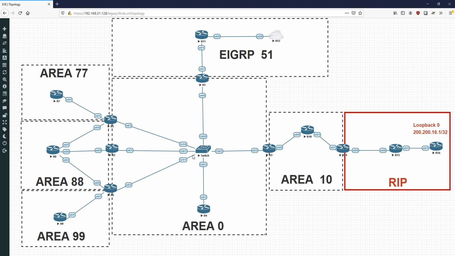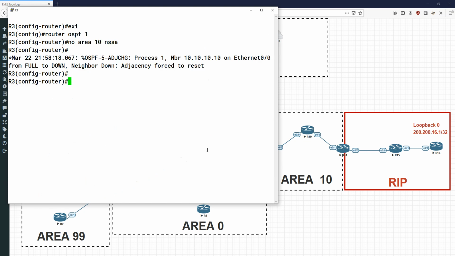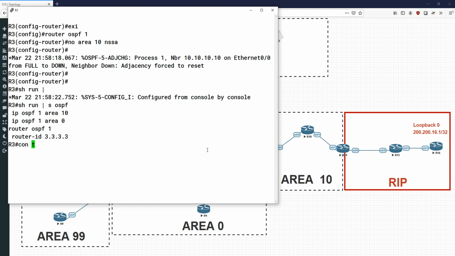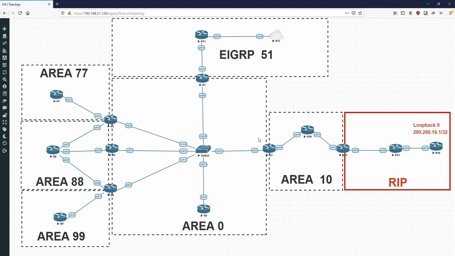So if you want to actually have that default route, what you need to do is, if I just remove router OSPF 1 and do no area 10 NSSA, okay, and show run section OSPF. Okay, so this time we're going to configure on the ABR, my fault, area 10 not so stubby area, but also put the command default information originate. That means that router 3 is also going to give out that default route, but you've got to specify it.